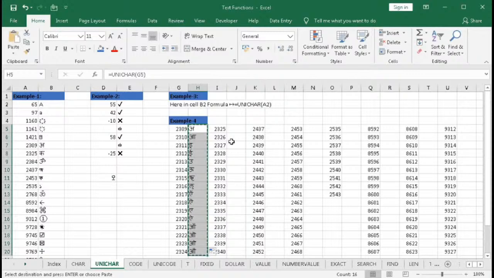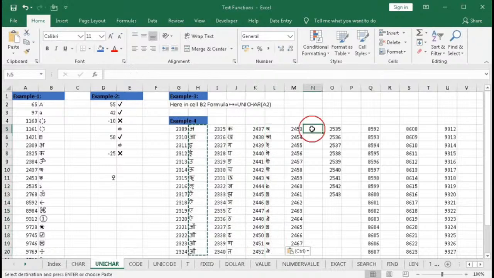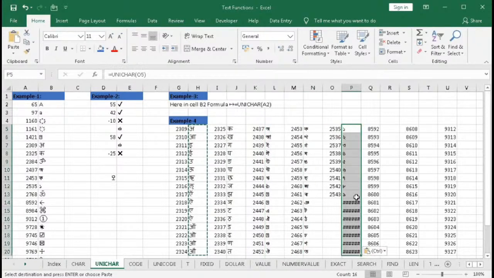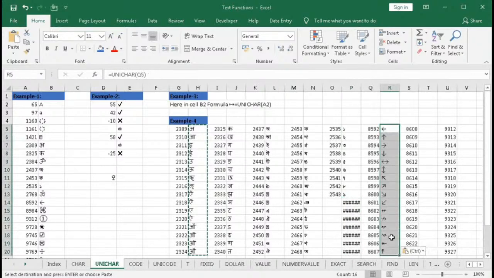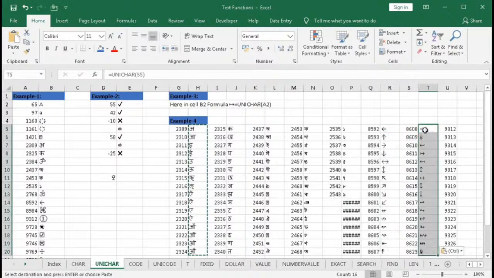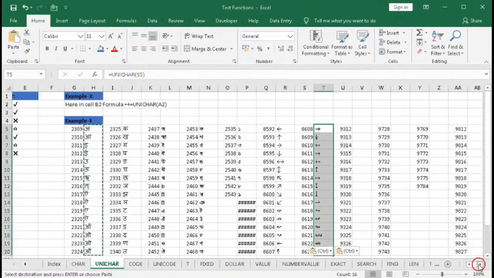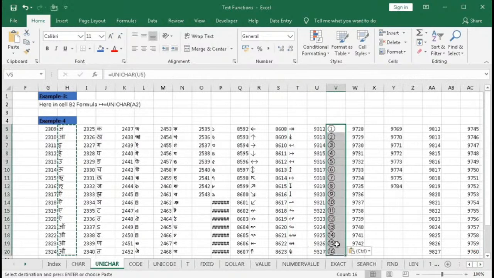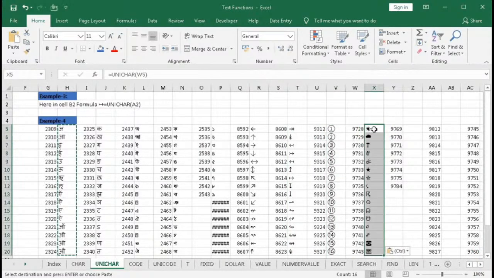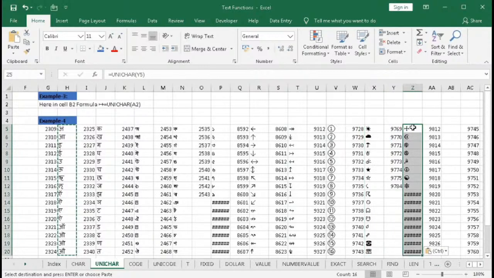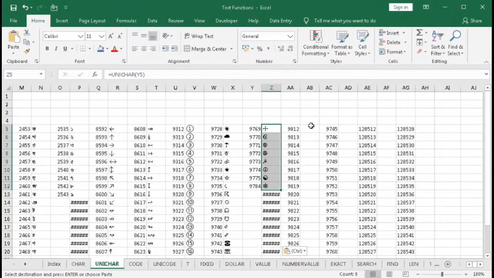So if I copy this and paste it here, you can see it is also a Hindi character, and here we got Bengali characters. Then here we got the Bengali numbers. Paste it here, we got arrows, and here also different arrows. Here paste it, we got numbers within circles, here different symbols, here we got other symbols. So you can get various types of symbols.